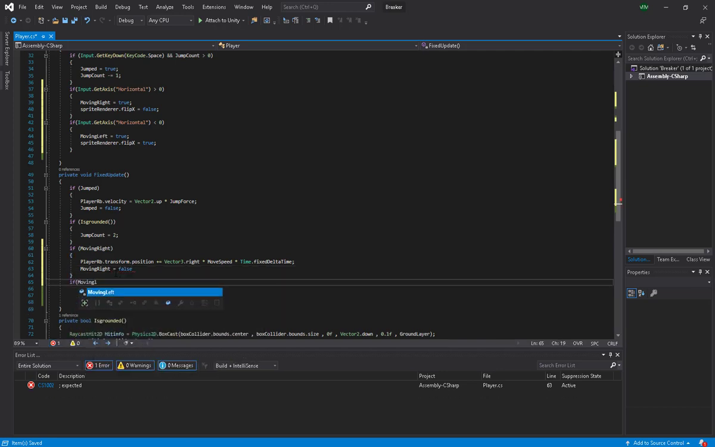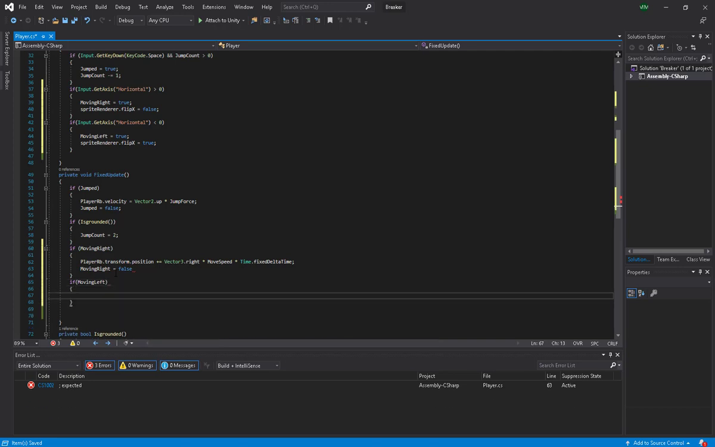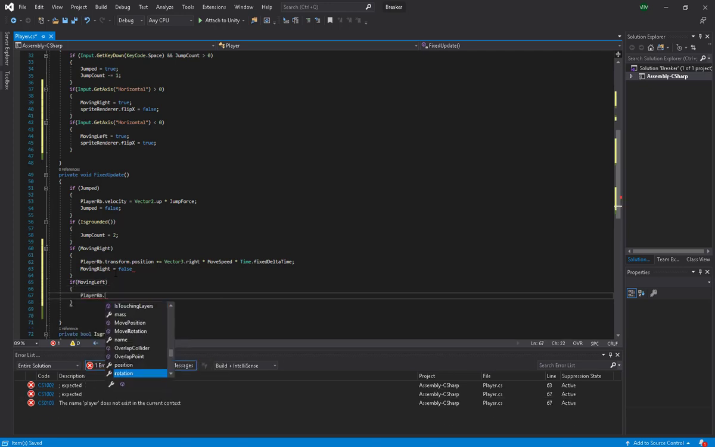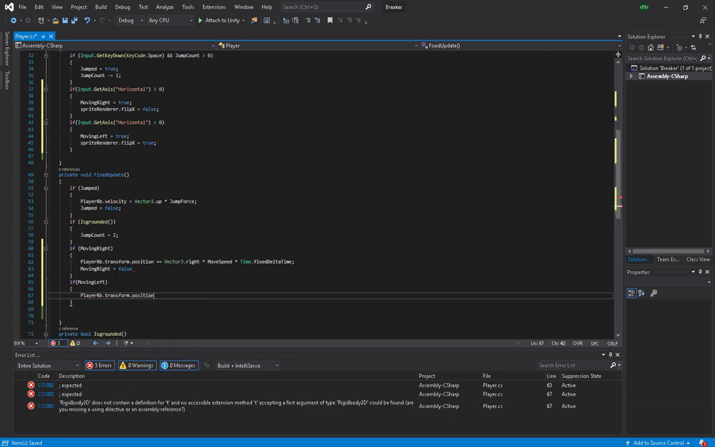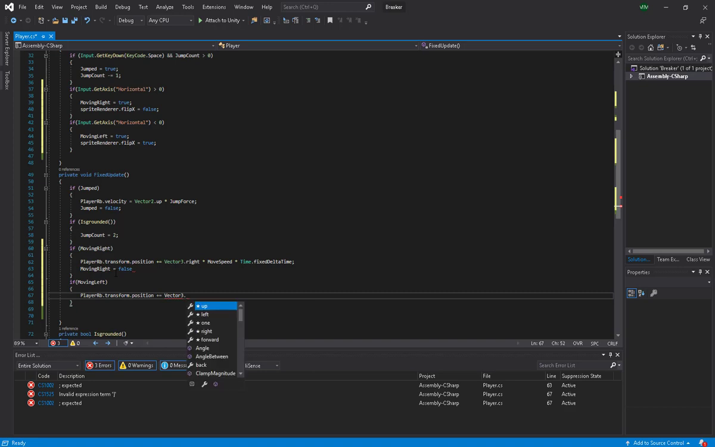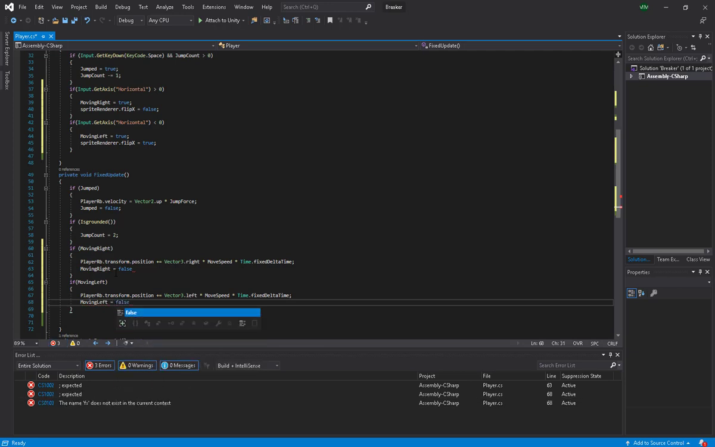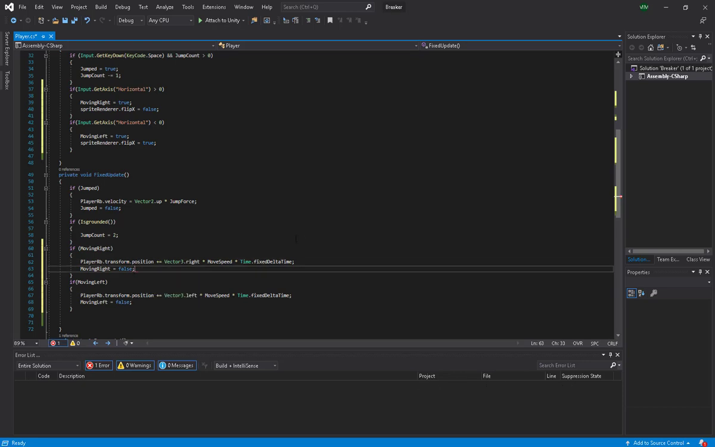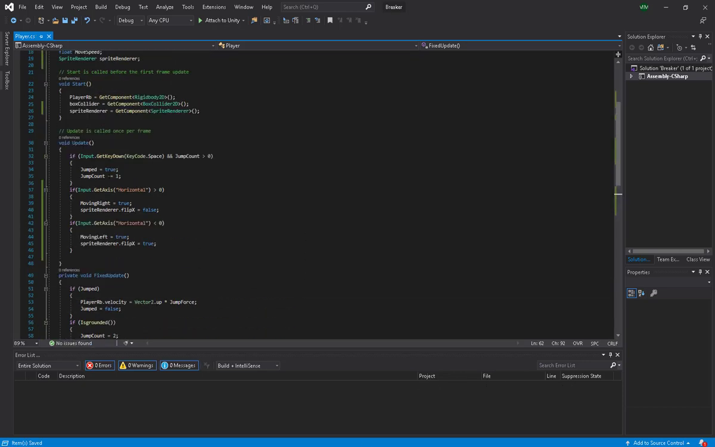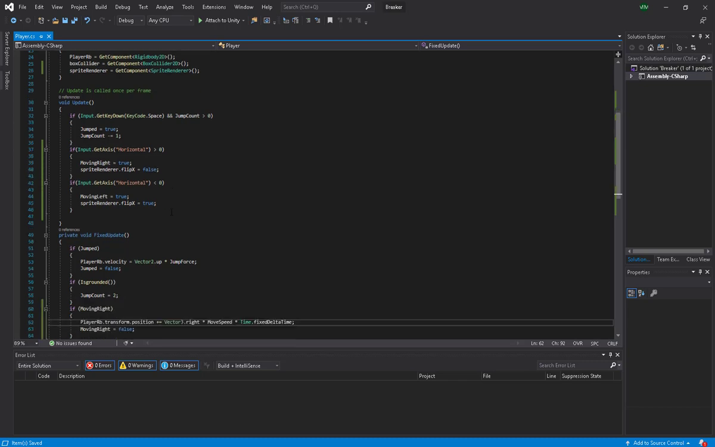Going here, I'm going to check for the left, and I'm going to say player rb.transform.position plus equals vector 3 dot left times move speed times time dot fixed delta time. And I'm going to set moving left equal to false. I forgot a semicolon up there. And this is fine. I have checked for input in the void update method because this is the best way to do it. You check for input in the update and you actually modify the physics through the fixed update.